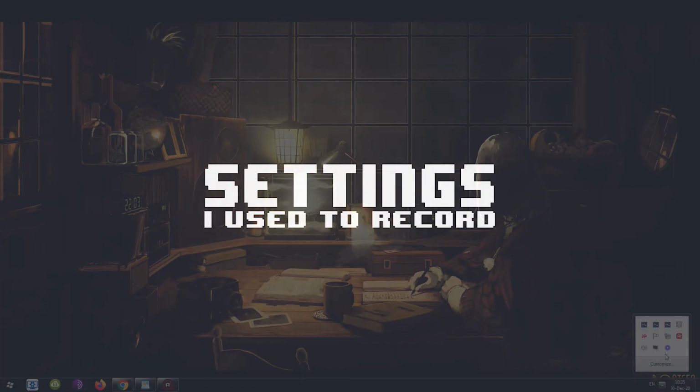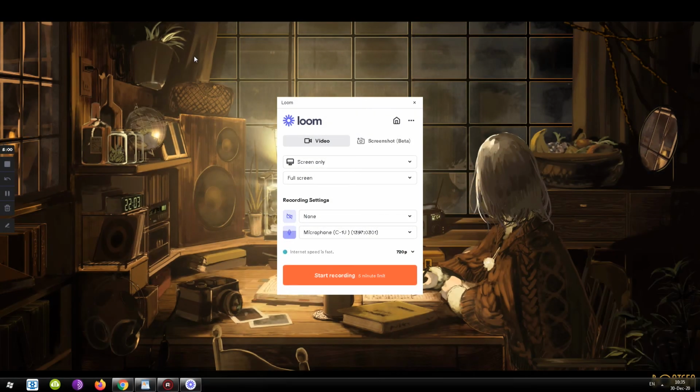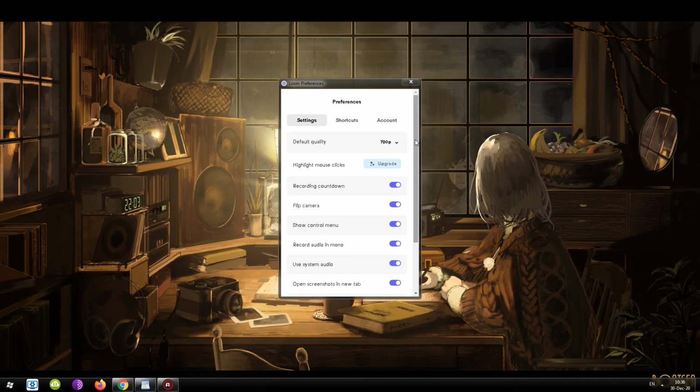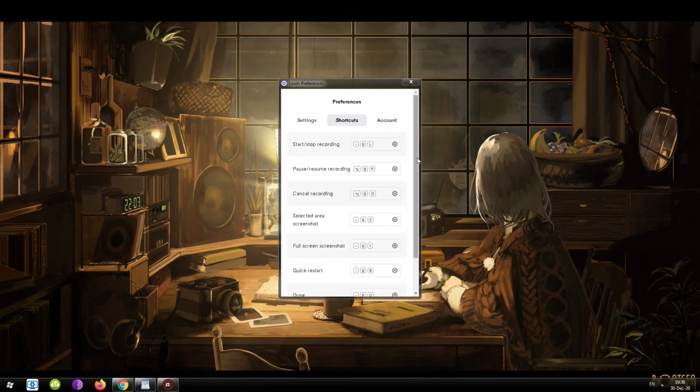Now let me show you guys the settings that I have used with this program to record my full screen that you're gonna see in the sample video section. So I used to record screen only with full screen of my main desktop. Here's how I have set up the settings over here, and also the recording quality is 720p. Other preferences, here's how everything else is set up, the shortcuts, and that's pretty much it.